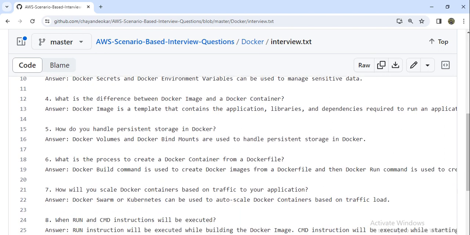Coming to the fifth question, how do you handle persistent storage in Docker? I just told you, by using PV and PVCs, where PV is a persistent volume. In the Docker world, we generally use Docker volumes and Docker bind mounts to handle persistent storage.